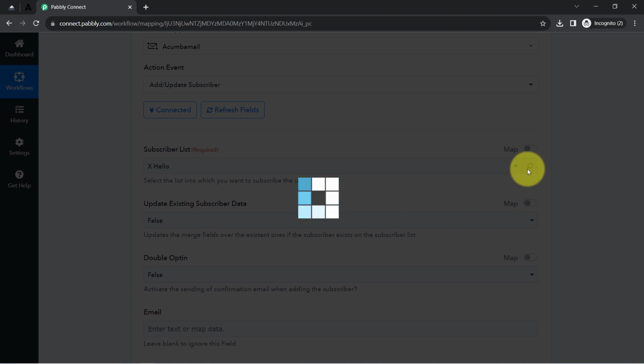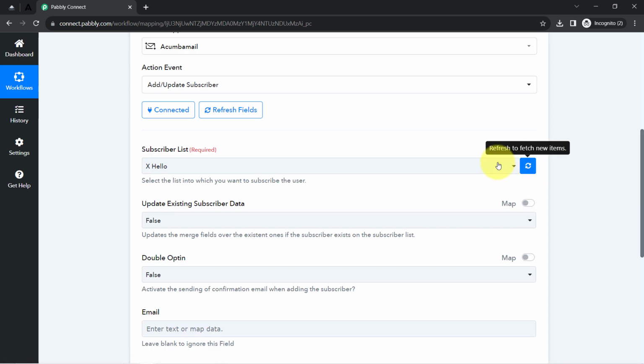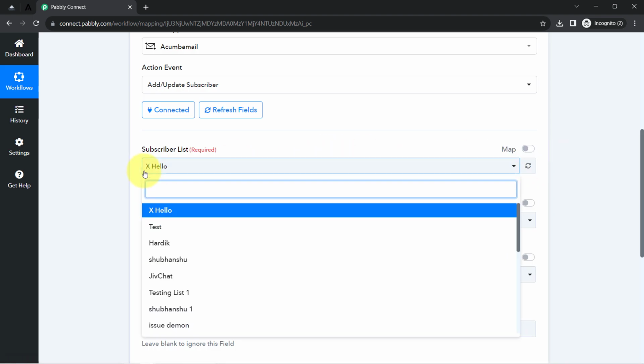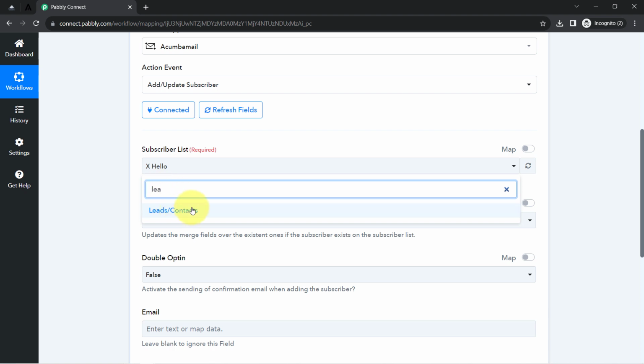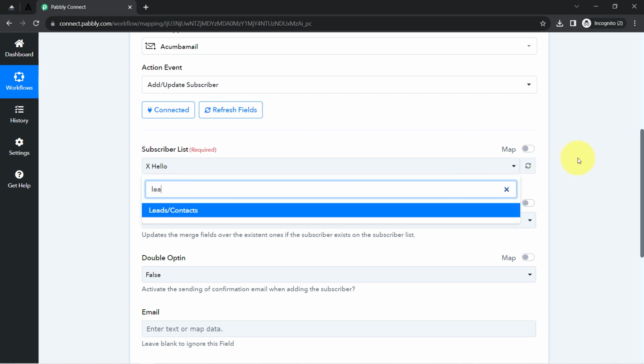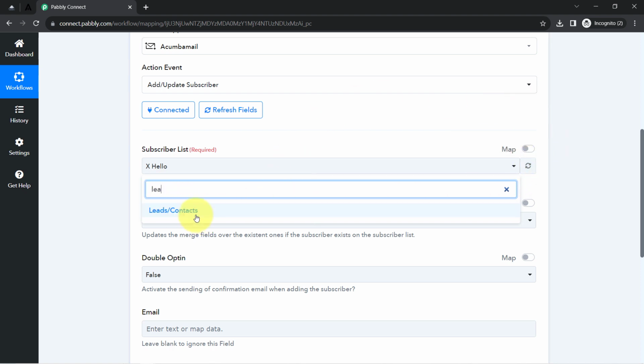Okay, so I have clicked on that. Now what is the purpose of clicking on this icon? Here you will find your subscriber list also, which you have just created. The name of that list was lead/contacts. Yes, because we have refreshed, it is visible here also.